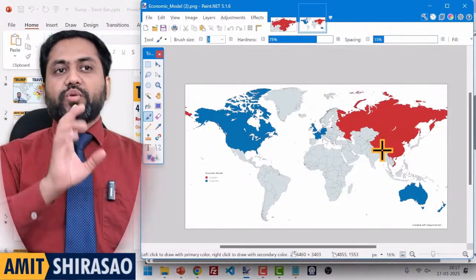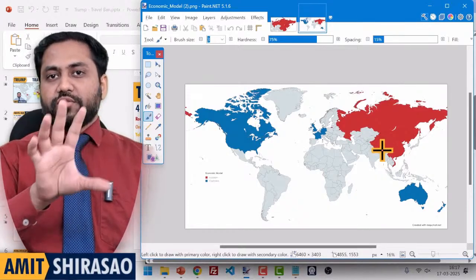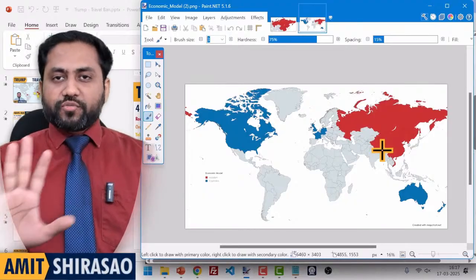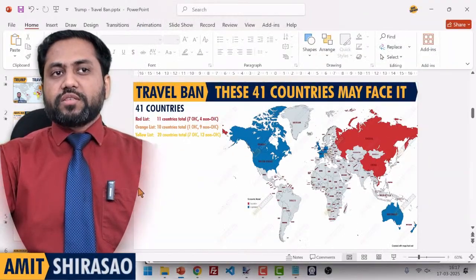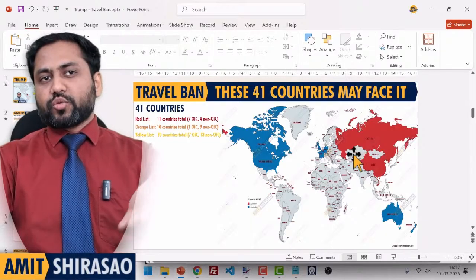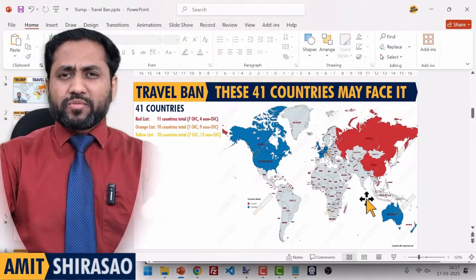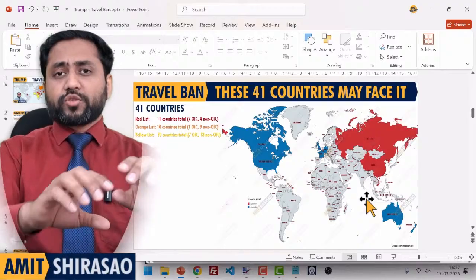First thing I told you, how to have different colored countries in a map in the PNG format. Now how you use this PNG is entirely up to you. I usually just show it like this. This is more than enough because I focus more on content and less on animation.